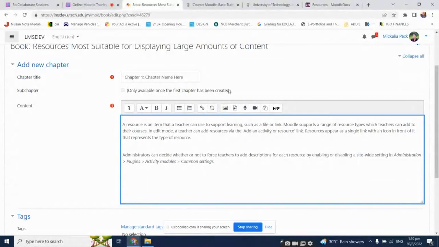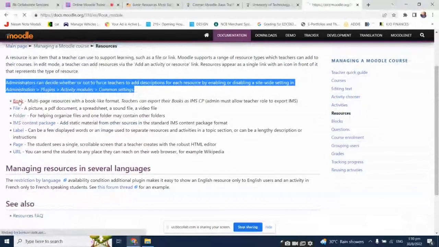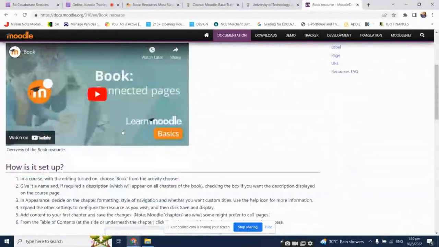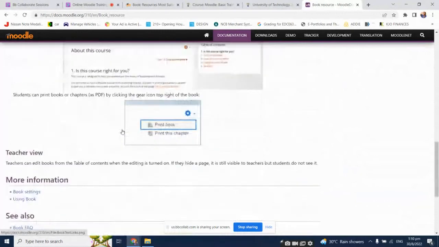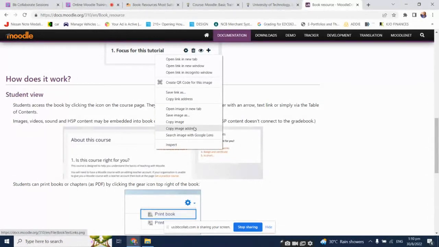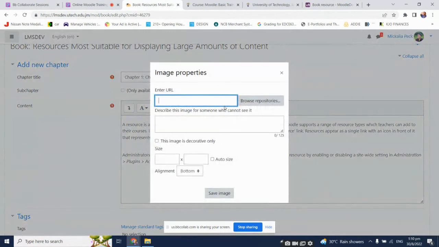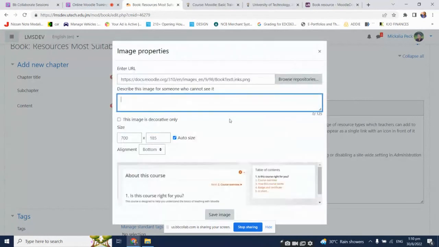Okay, and we're going to be adding an image. All right, so I'm going to click on the book option. It has a YouTube video, but we're going to be using one of these images. So this is what the book looks like when you have created this. I'm just going to copy this image by clicking copy image address, going back here, and I'm going to click on the insert image option, which we looked at earlier. I would Control V to paste the link to the book here, and it says describe the image for someone who cannot see it. So, image showing book resource.